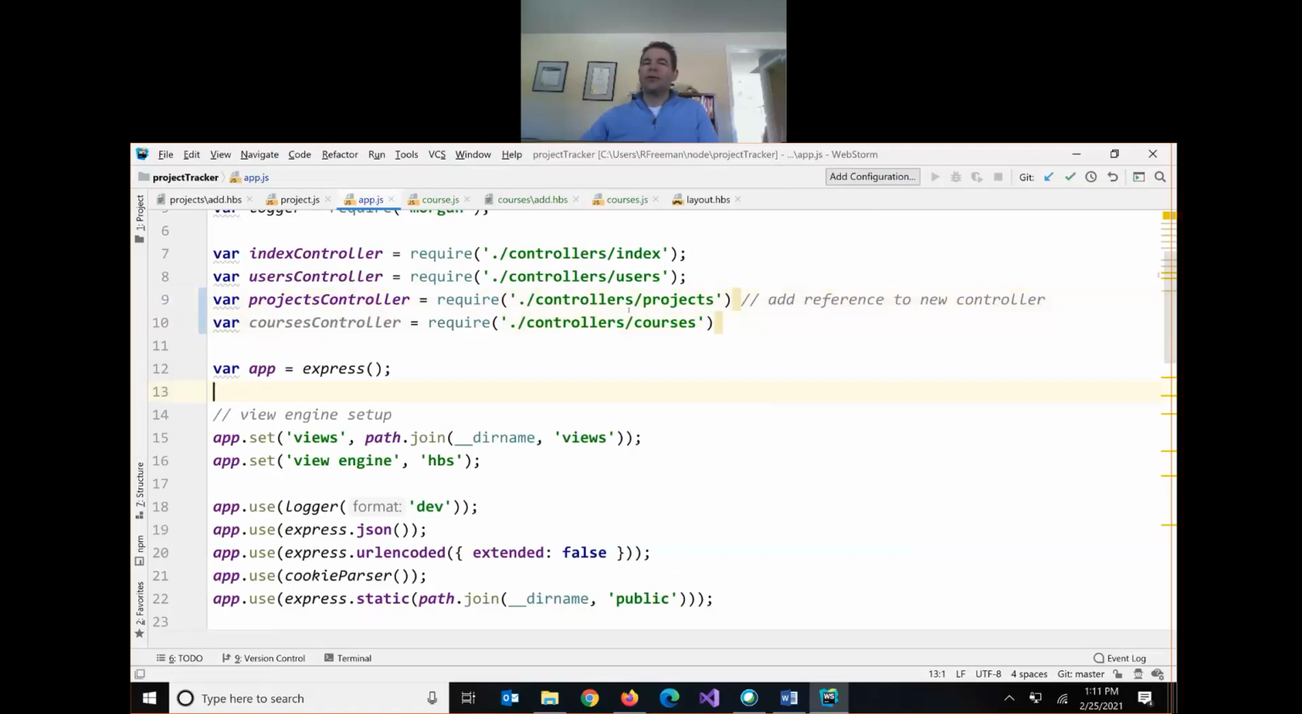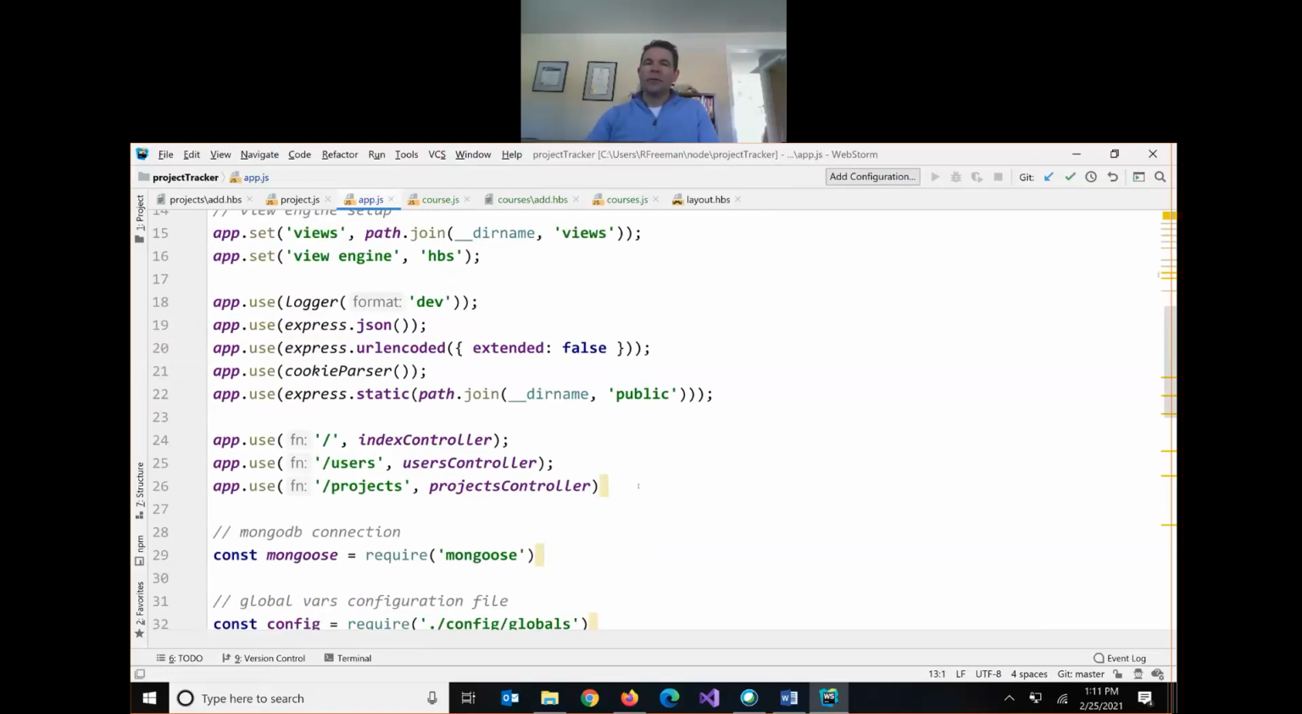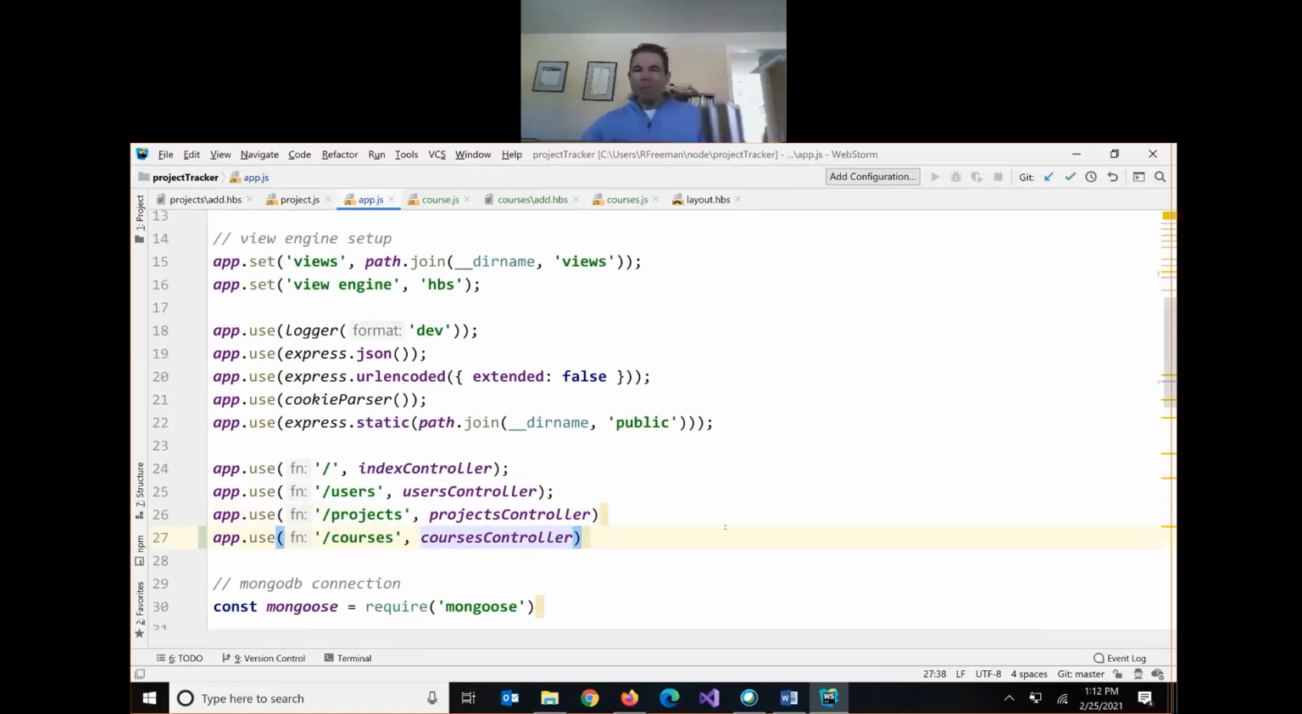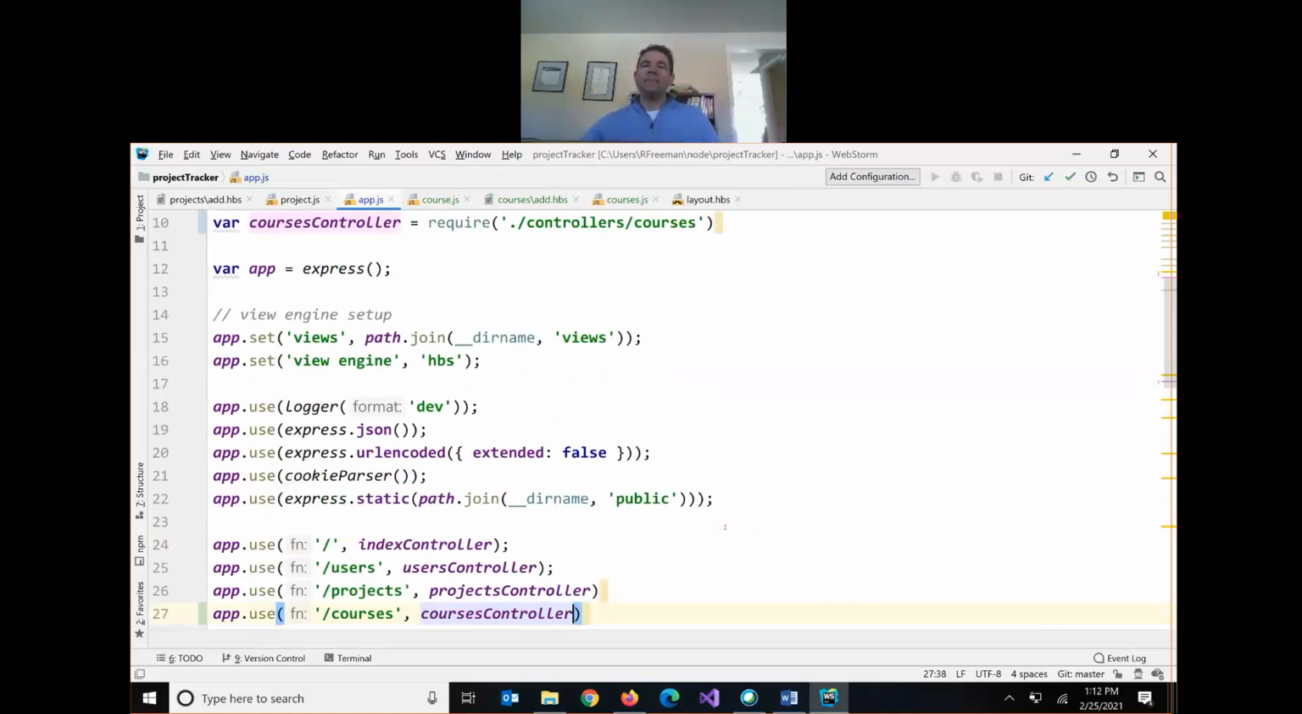So we declared our projects controller last week. Now we're going to declare our courses controller, and then we're going to map any URLs that start with the path courses to our controller. So I've added line 10 and I've added line 27. I will upload all this code to GitHub in a moment.